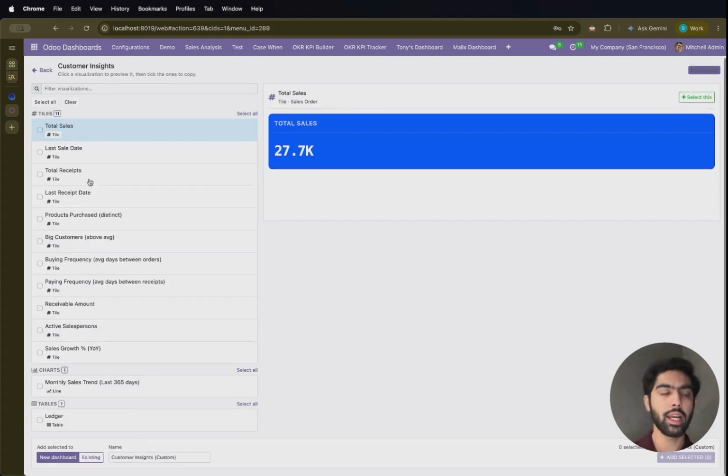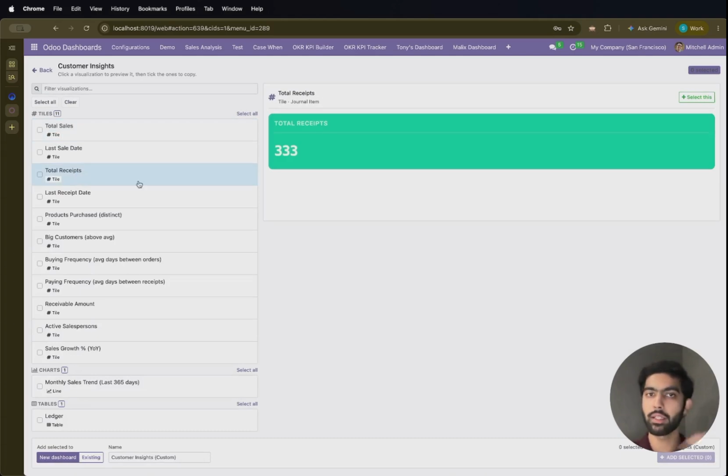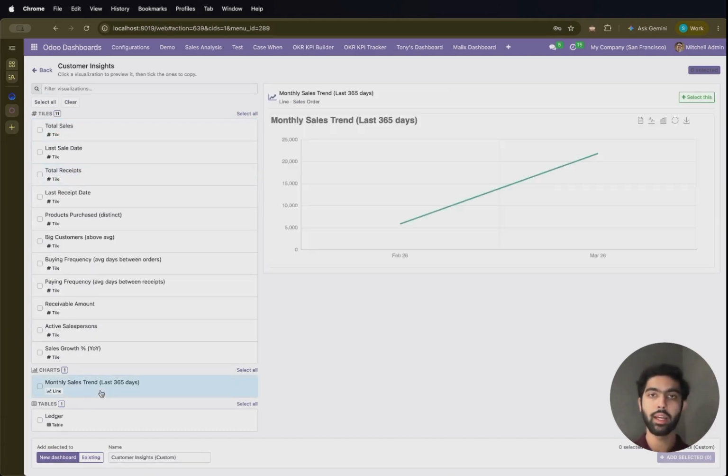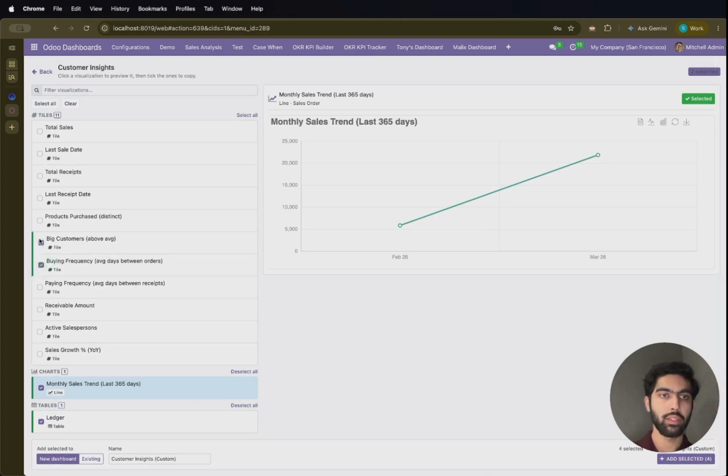And then here I can see I have 11 tiles like total sales, last sale date, total receipts. I can click on them to view the underlying visualization. For instance, I say I want to have this ledger, I want to have this monthly sales trend, and I want to get some of these tiles. And then I can either add these to a new dashboard or add them to an existing dashboard.